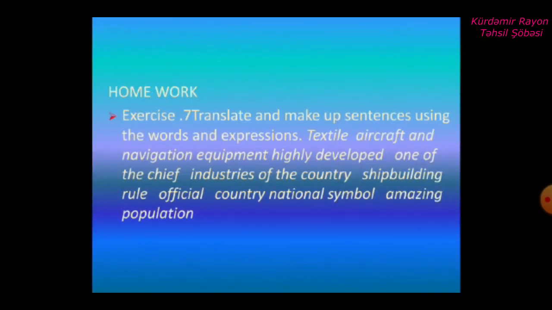Now children, exercise 7 is your homework. Translate and make up sentences using the words and expressions. I want you to translate these words and expressions and make up sentences.